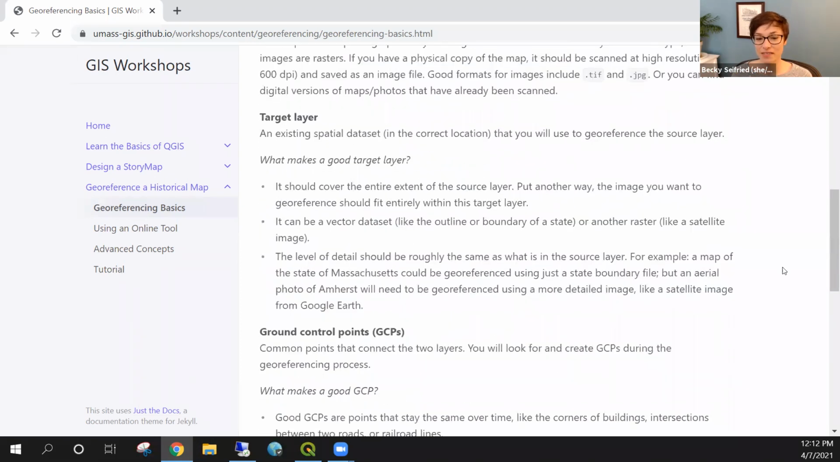The next key term is target layer. So the target layer is an existing spatial data set that's in the correct location that you're going to use to georeference the source layer to. The way I envision georeferencing is like taking a pin and sticking it in my source layer and then pinning it to the right place in the target layer. You're going to do this a bunch of times, and that's how the georeferencing works.